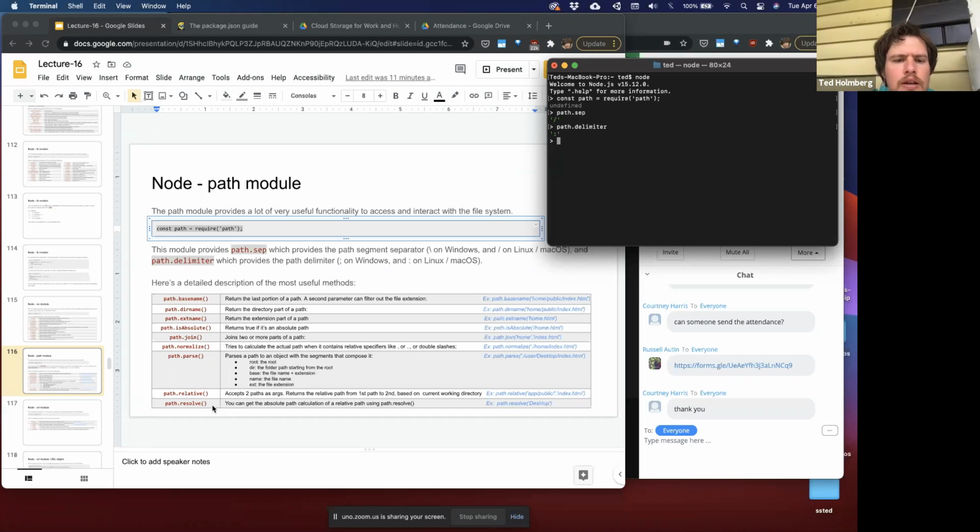Path.relative accepts two paths as arguments and returns the relative path from the first path to the second. And path.resolve will resolve the absolute path from a relative path. So I'll actually give you examples of all these.